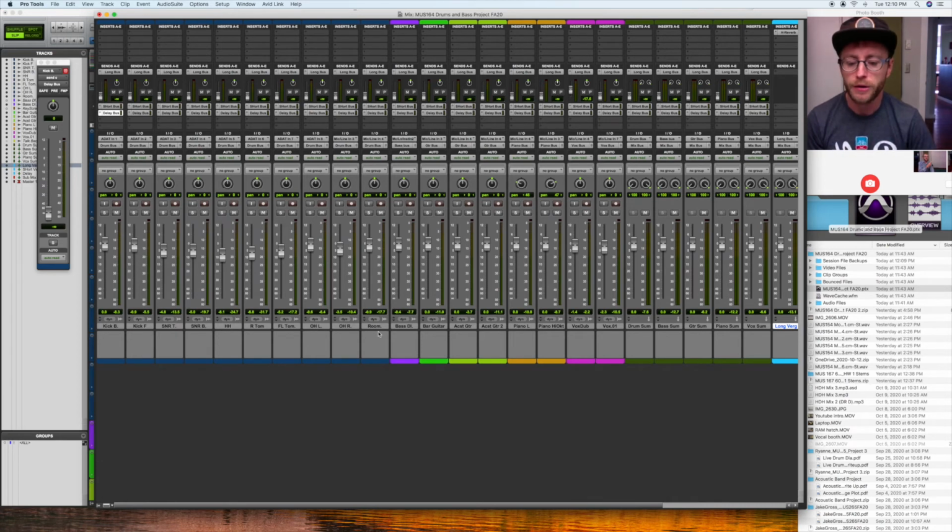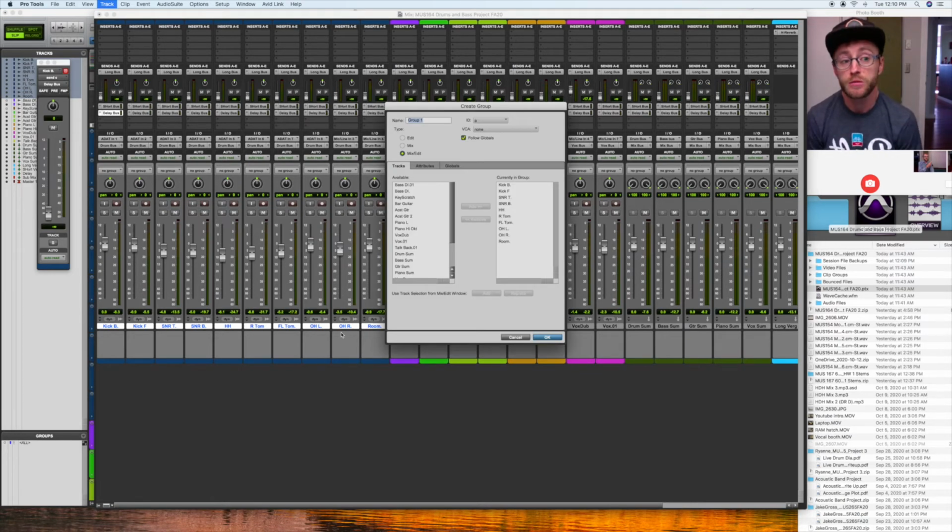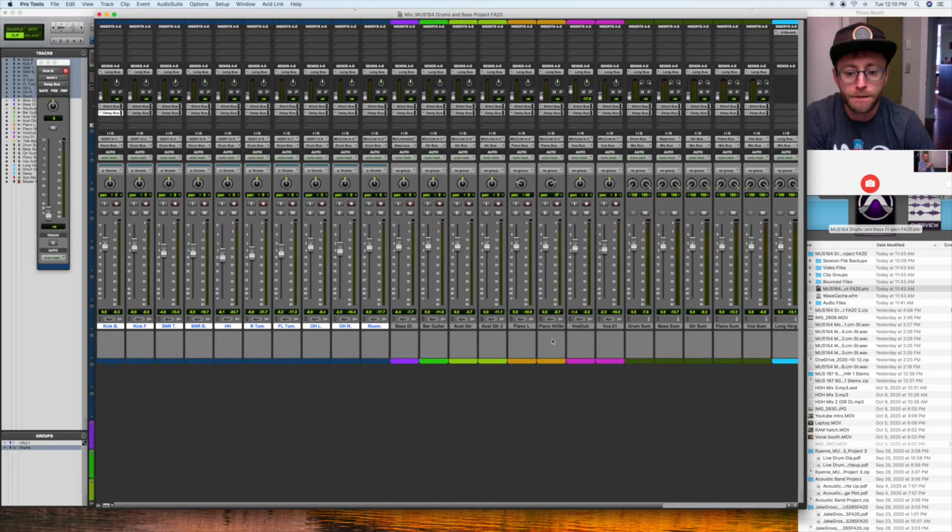So let me demonstrate how to do that. I select all of the drum tracks, for instance, and I can use Command G to create a group box, which is also up under Track if you want to find it there. This group is named Group 1 right now, so let's call it Drums. That's the group name. Since I selected all the drum tracks already, it has all of the drums in the current group. All right, cool.